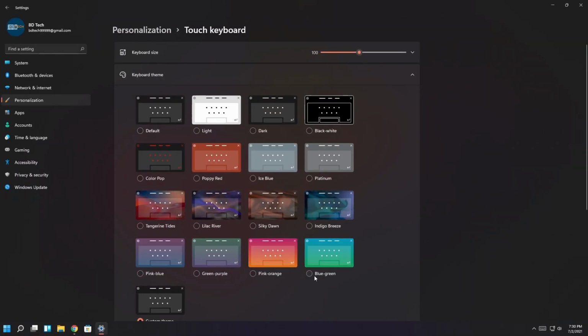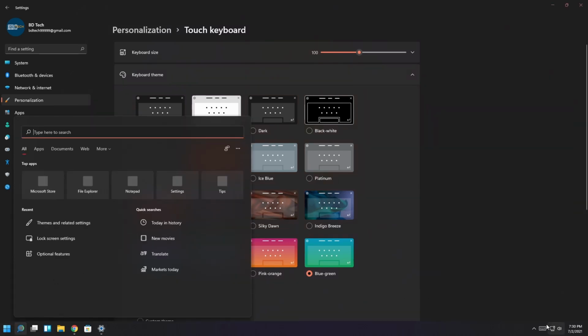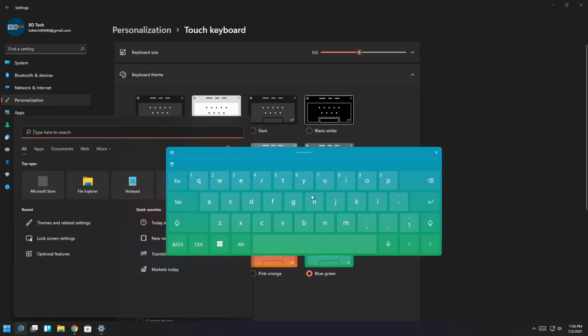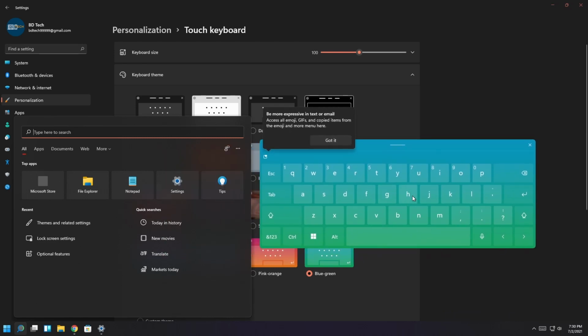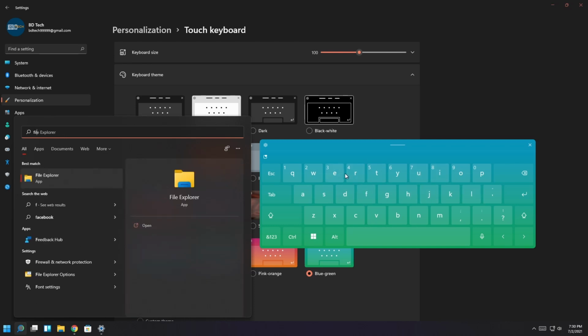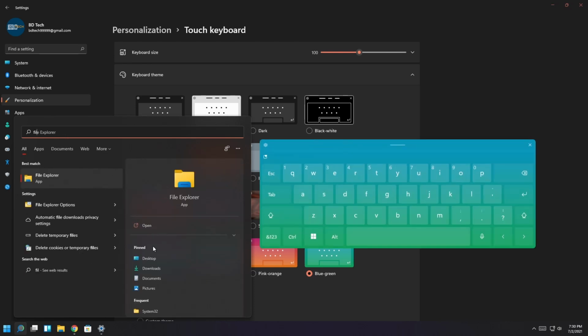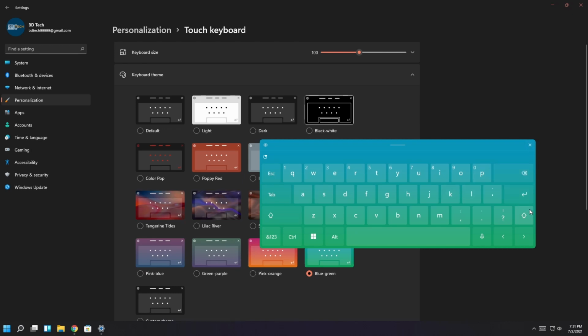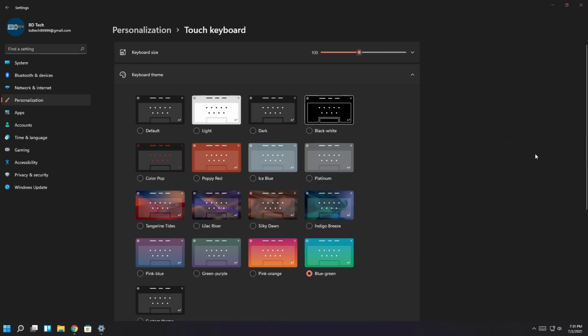So let's pick this, for example, and then you go here, click the keyboard, and it's all colorful. Oh, see, this is new. You can do GIFs and emojis and check your copied items. You can search for File Explorer and enter, and it should disappear, but it isn't.